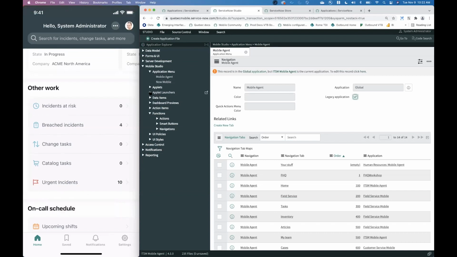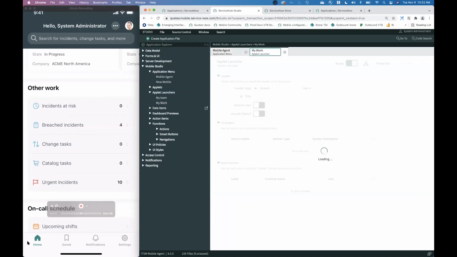So on our left-hand nav, we're going to expand applet launchers. And you're probably wondering, where is the home applet launcher, right? We only see my team and my work. I'm going to open up my work and I'll show you exactly why you don't see the name for it.